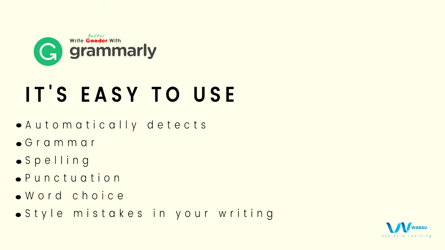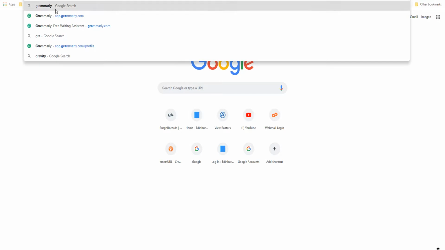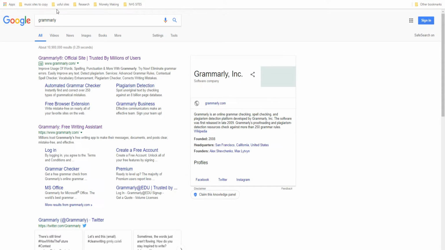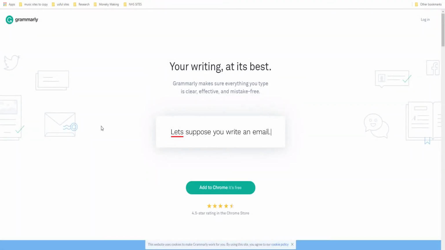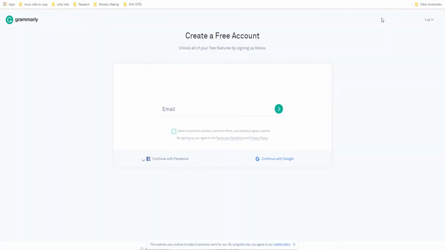There's a quick video to show you how to download it and install it on your computer, and what it looks like when you're using it. So type in Grammarly, just put GRA. It takes you to this page, and click on it. When you first go on to the page, it'll allow you to add it to Chrome. So you do need to set up an account, but it doesn't take long.